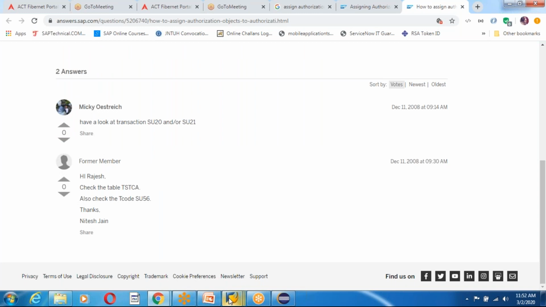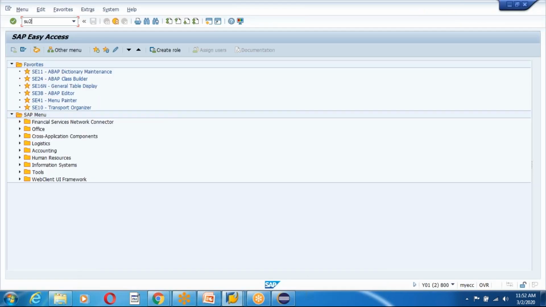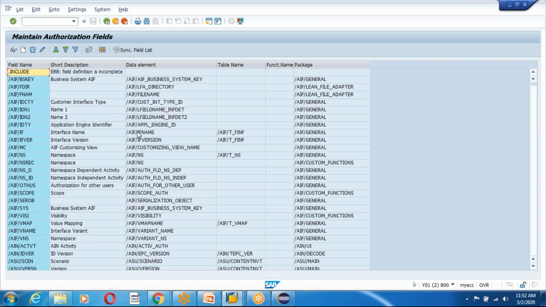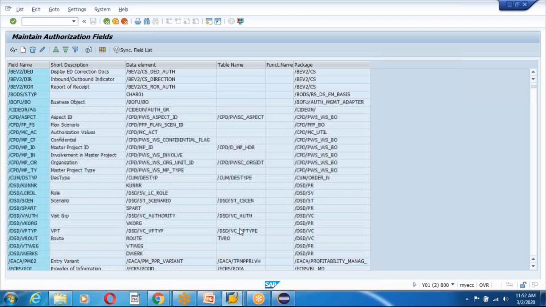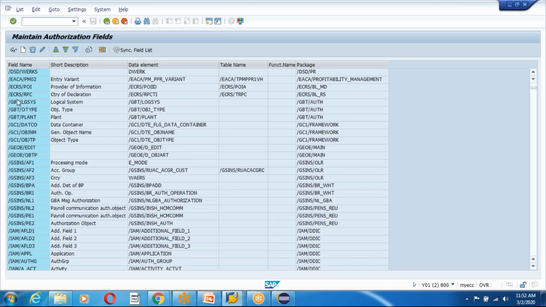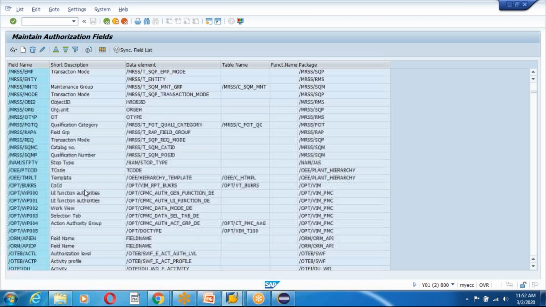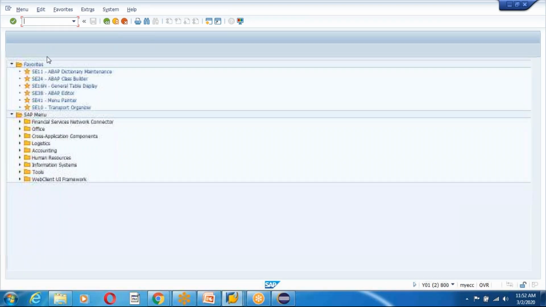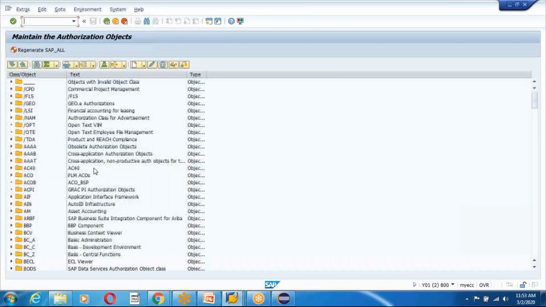SU20 or SU21. Okay, SU20, we'll go to the SU20. SU21 would not have the field name, data element, table name, and package. So this is different. It's not an authorization field. This is SU20 to create an authorization field, but authorization group somewhere I need to see SU21. Here you can see only the authorization object. We have an object class.